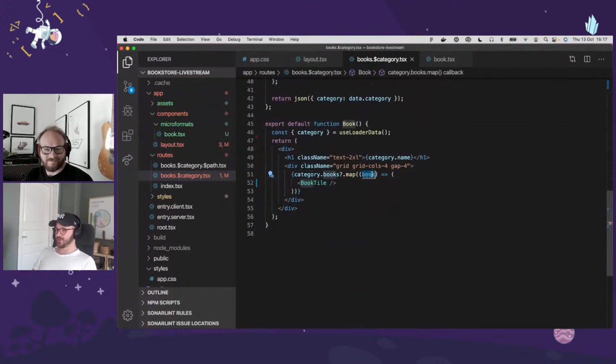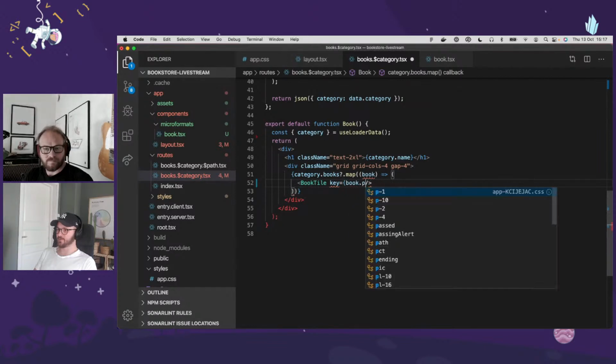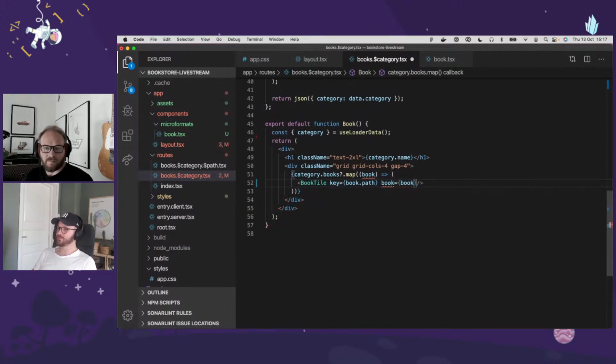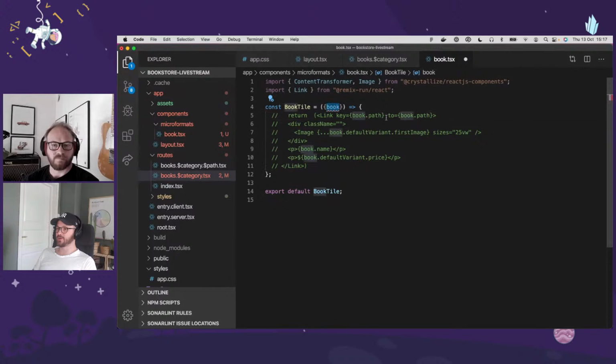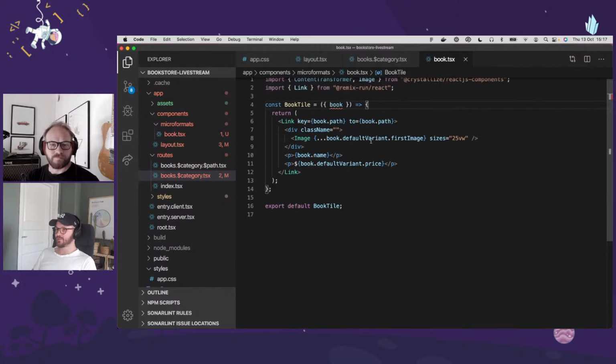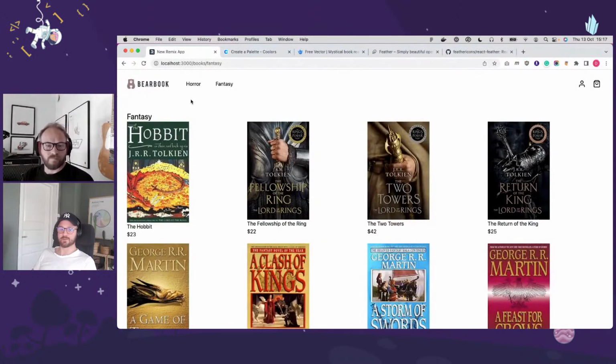Then let's take the book here. Of course, since this is inside map, let's do the path. Use path because that's unique. And we do book equals book. And the path is the slug in Crystallize. Exactly, what you use to address an item in a given language. I guess we just name this to book. I probably don't have to rename any chaining here. There we go. Okay, so we're basically back to start, but now we isolated the concern into a microformat and a component.